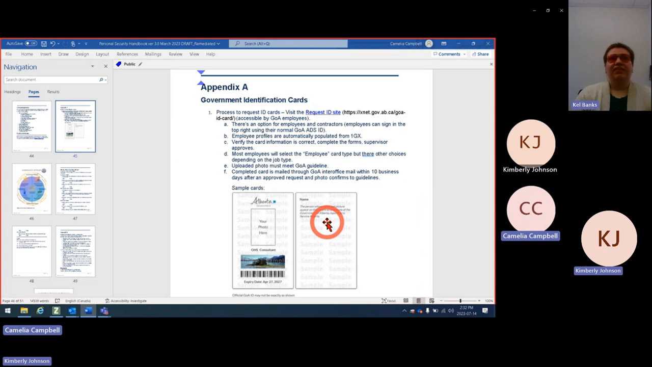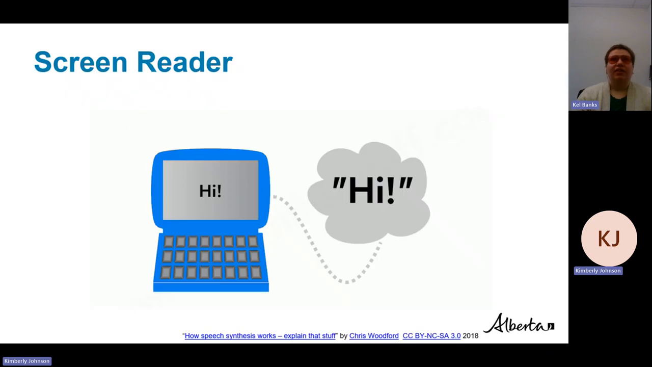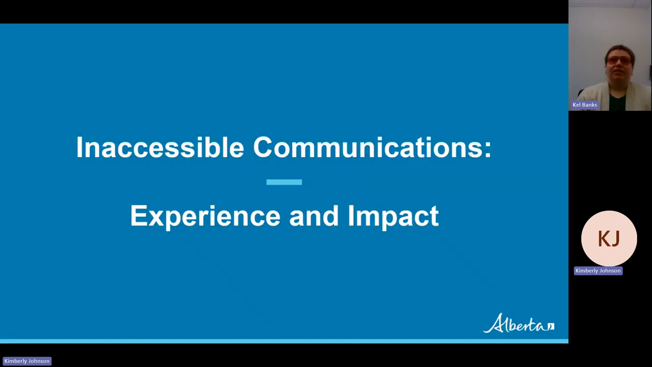All right, so that was a demonstration of the screen enhancement software called ZoomText and what that looks and sounds like. So on next slide, please. I'm going to talk a little bit about the impact of accessible and inaccessible communications.